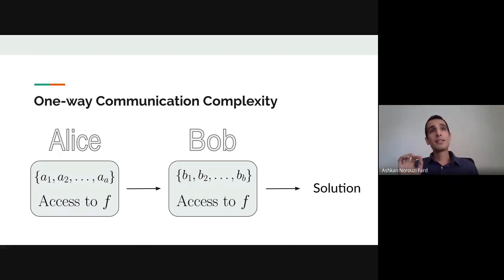In particular, for the case of submodular maximization, Alice is given some part of the input, A1 to Aa, and has access to an oracle f with which she can query the value of any subset of her input. Similarly, Bob has some part of the input and access to oracle f. Alice will send a message to Bob. This message can be anything: elements, or some 0 or 1 bit strings. Based on that message and the elements that Bob has, Bob should output the final solution.